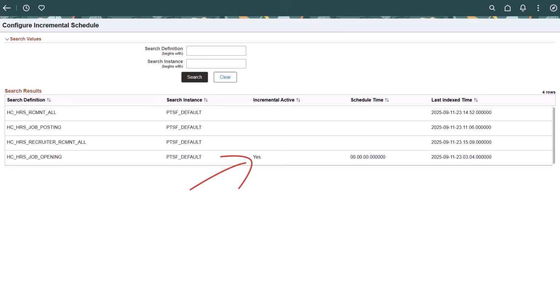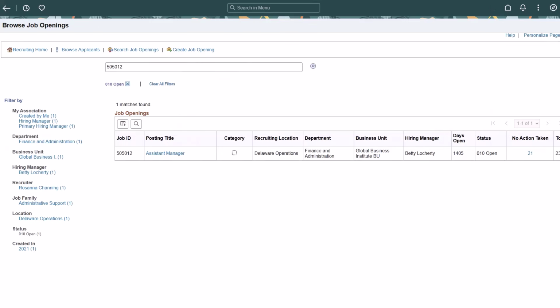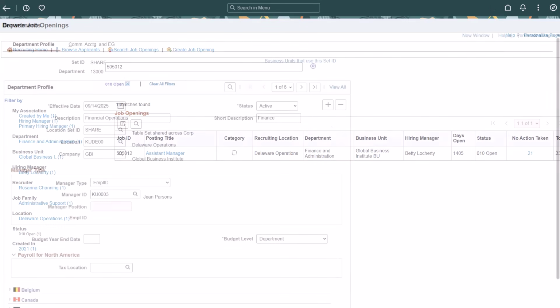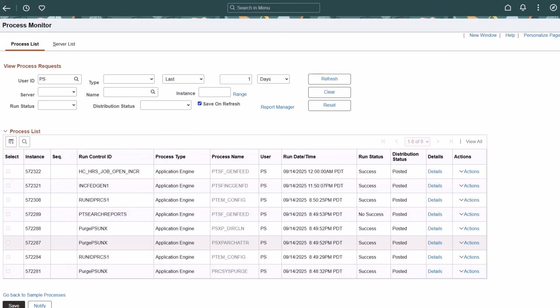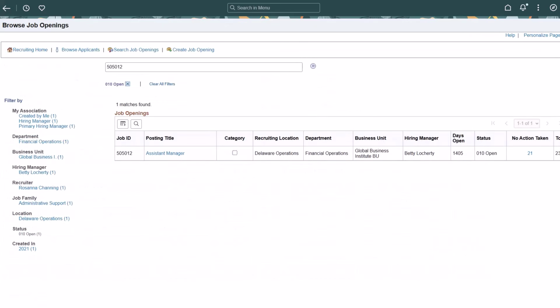Enable automatic incremental indexing for your search definition. In this example, there's a job opening for the Finance and Administration Department. However, there's a future dated update to the department description. When the date arrives, the incremental indexing process identifies this change and schedules an index run. The updated department name now shows up automatically for the job opening. This completes the Automated Incremental Indexing for Recruiting feature description.